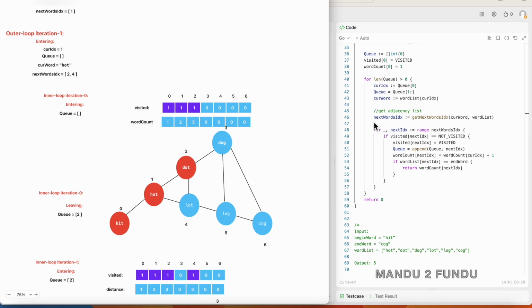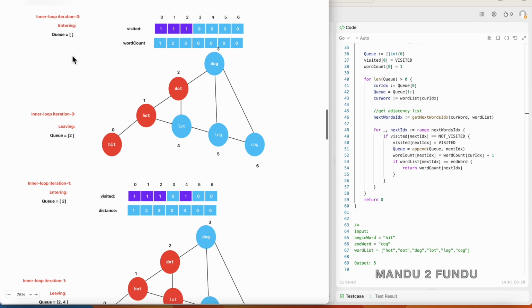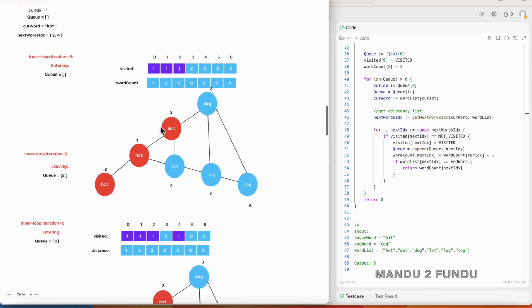Okay. Next we call the get next words index function, so that returns 2, 4. So 2 and 4 are returned, which are two words differing by one character from this word. So hot and dot, h and d, and hot and lot, h and l. So we get 2, 4 as the next possible transformation. So then we enter the inner loop, we process the index 2 and then the word at index 4.